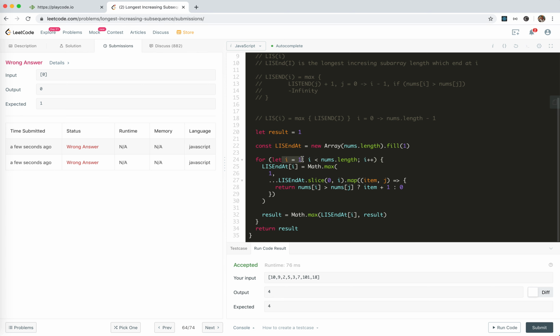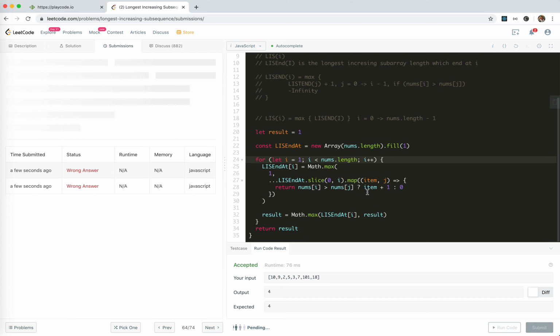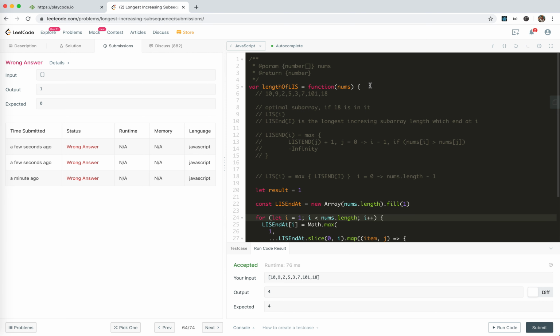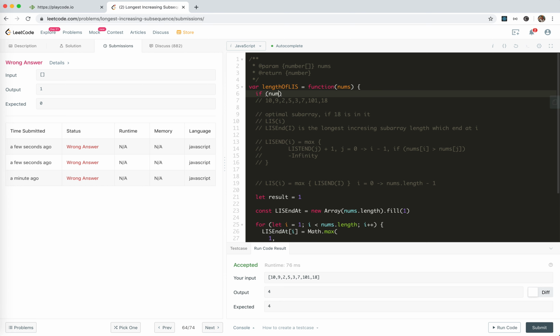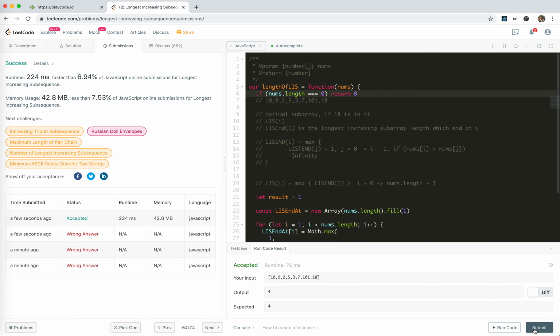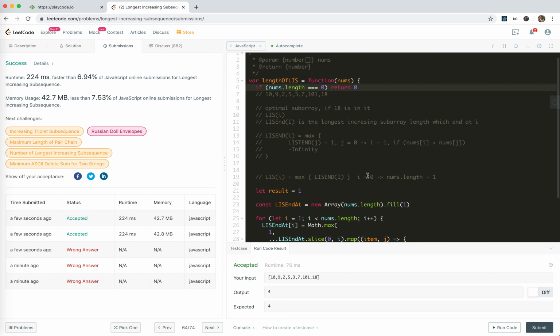Yeah, because we start with 1. If there's only 1 item, this is not updated. If it's empty, we got 1. Okay. Nums analysis. If it's empty, just return it empty. Cool. We're accepted, but not that fast.